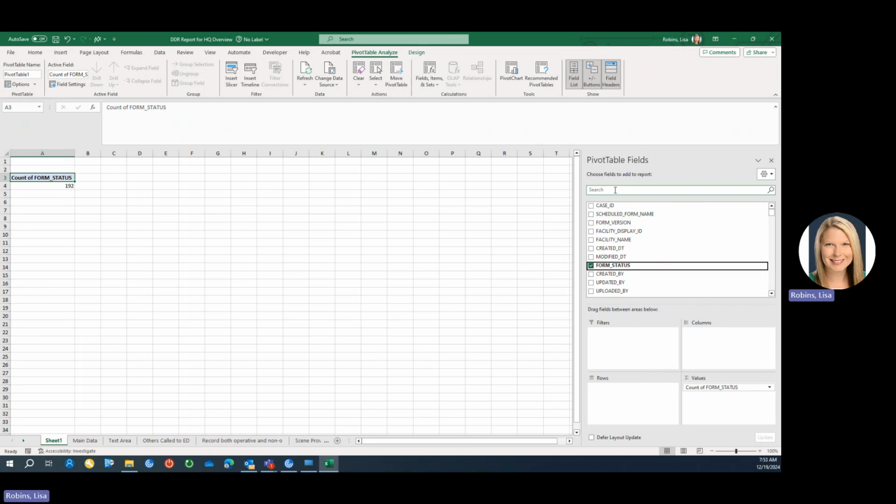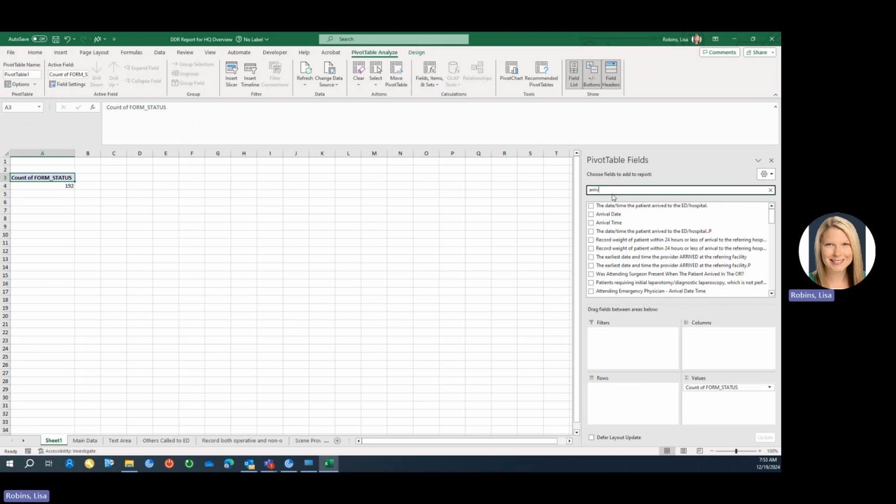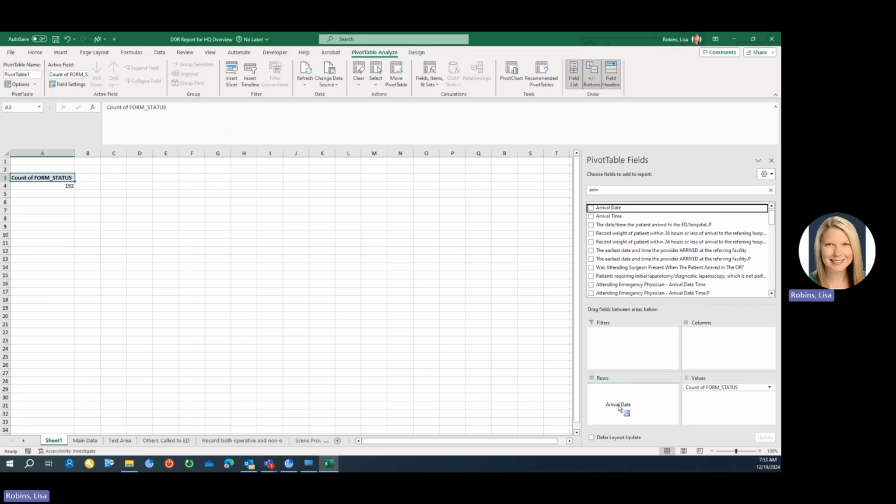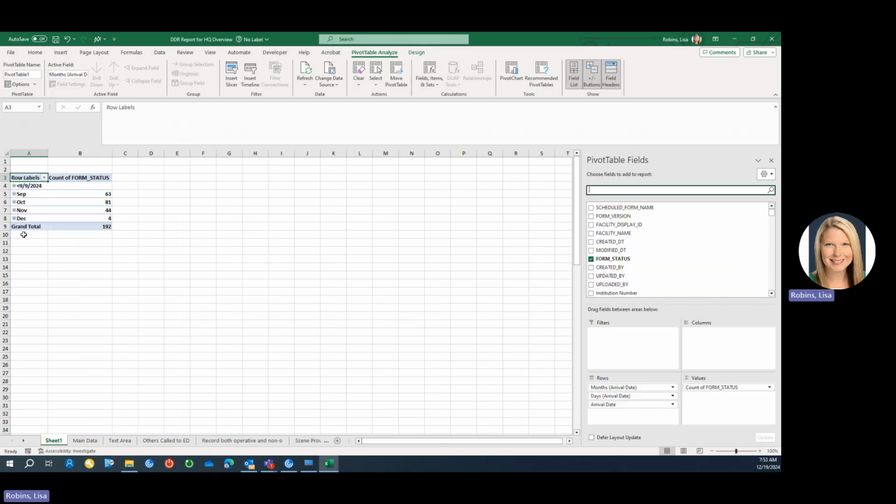So the first thing that we're going to do is we want to know how many patients are here per month in this data set. So I'm going to find my arrival date that I created, and I'm going to pull that to rows. And you can see when we pull it to rows, it's going to give us September through December down the line, and it tells you how many patients are in this data sheet for each month.